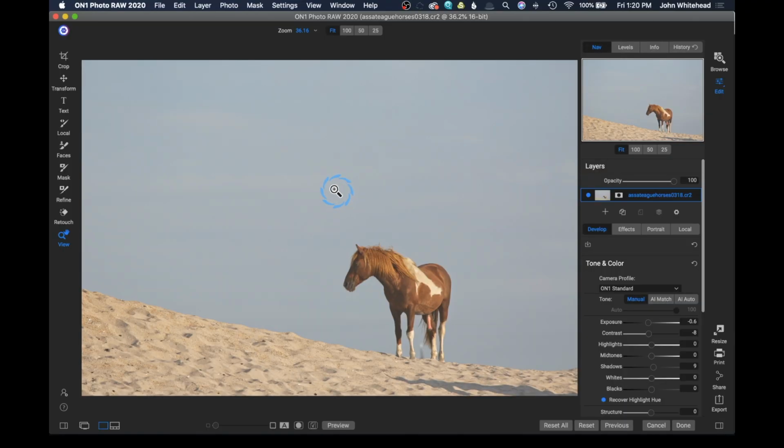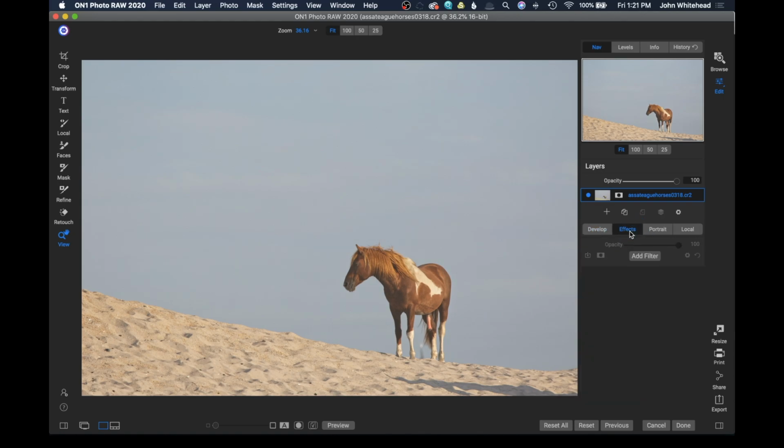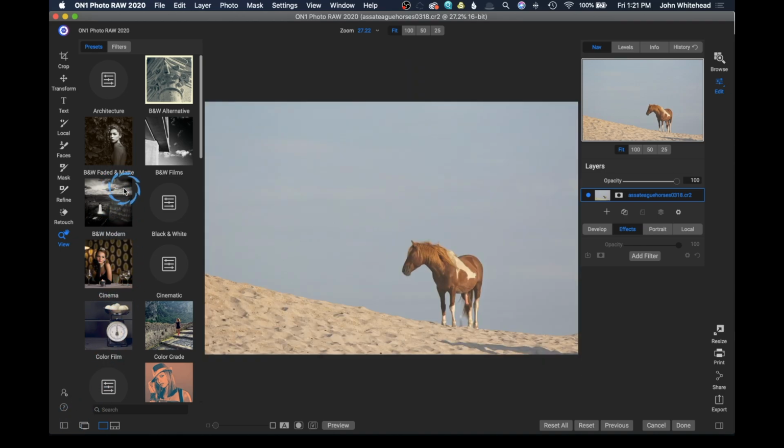Now, to get to the effects or presets, first we can come over here and click Effects. And that's going to bring up this little Add button. But to see the effects, we want to come all the way over, way down here, and click on this and bring back this panel.